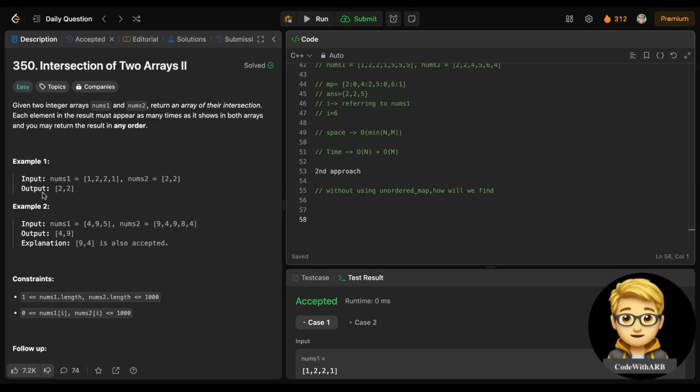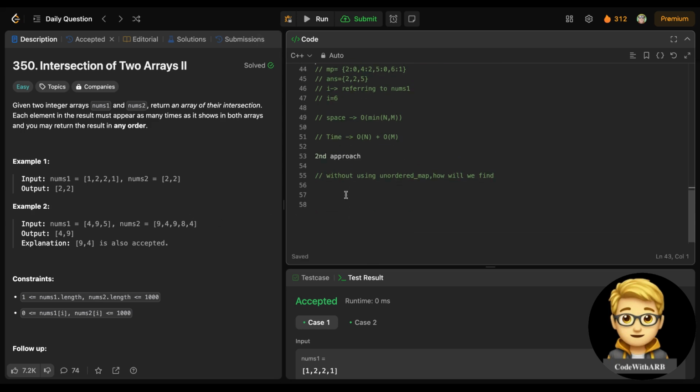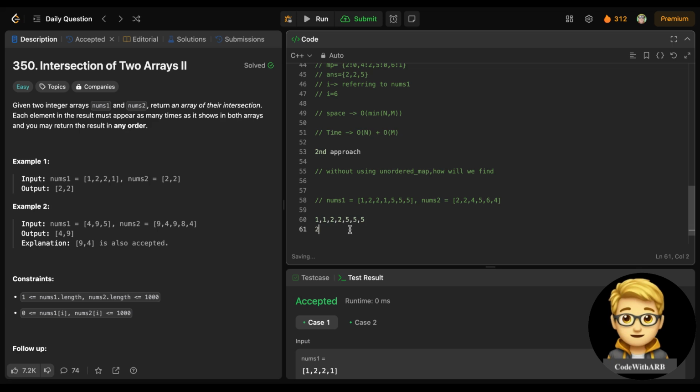If I take the same example and sort nums 1 and nums 2, this becomes 1 2 2 5 5 5. Why can I think of sorting? Because if you see here, the order doesn't matter, so I can think of sorting. So I have sorted nums 1 and also nums 2, this is 5 and this is 6 after sorting.